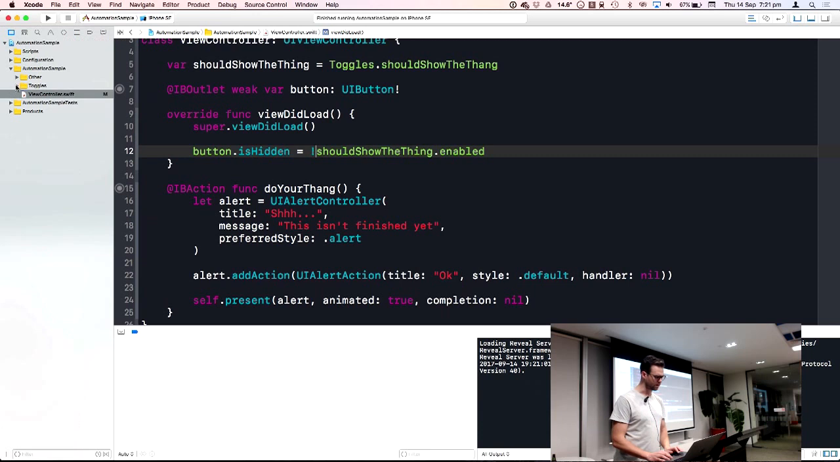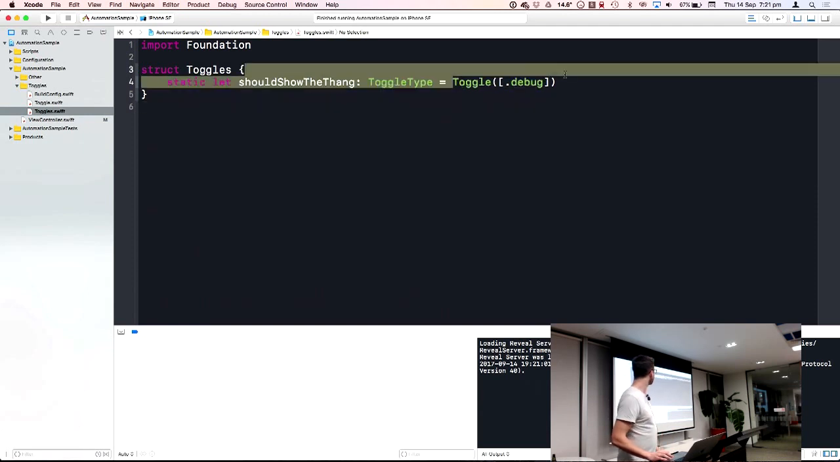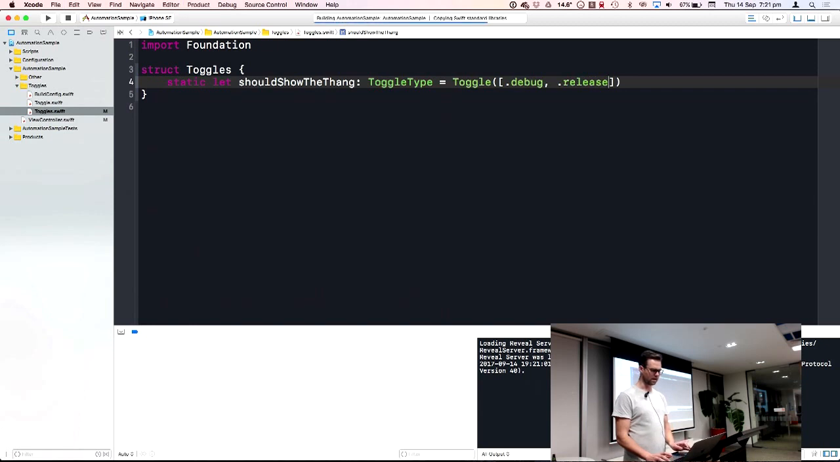In terms of how they're defined, it's really simple. We basically create a toggle and we just say which types of builds it's enabled for. We've got our builds matched to build configurations in Xcode, but you could define it however you want. And we just have an array of it. So if we want to say, actually we want this in release as well, we could just set that, and then it'll be enabled even in our release builds.